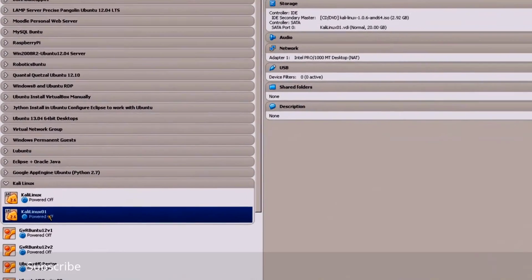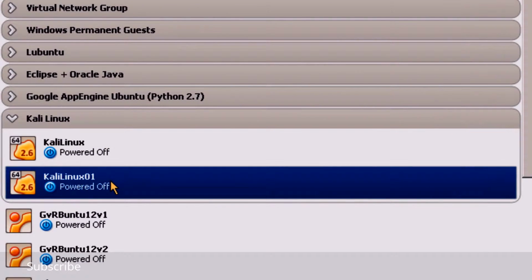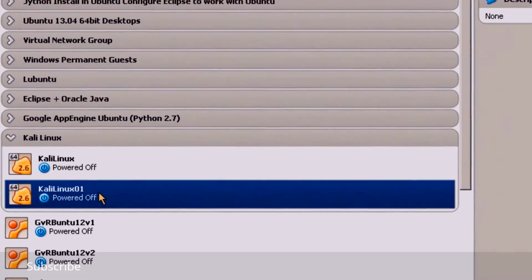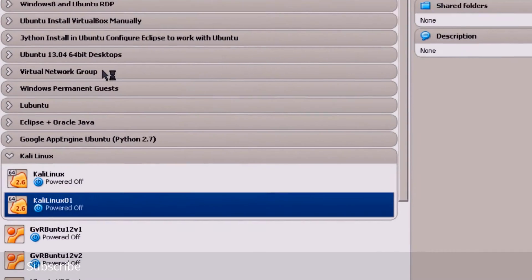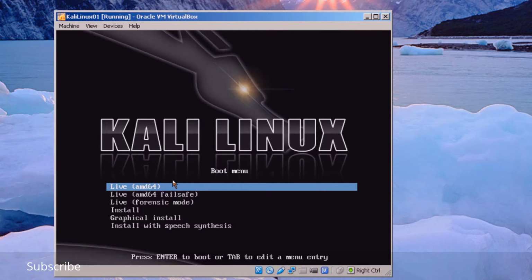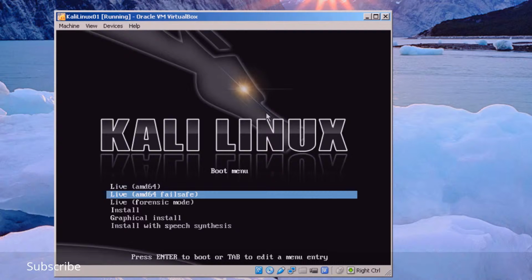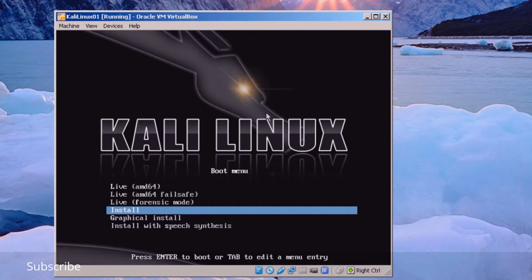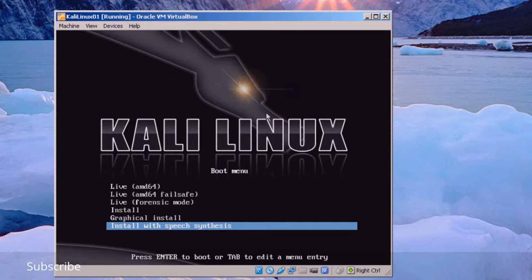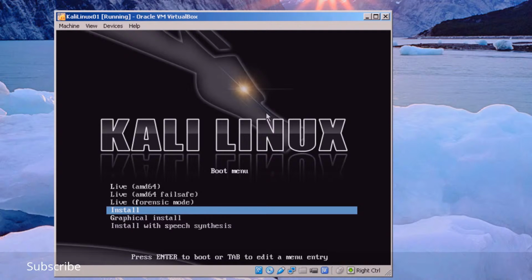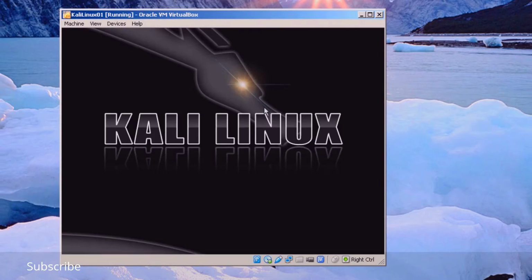Here's the Kali Linux 01 virtual guest powered off, so let's go ahead and start it up. Right click, Start. Now you've got a number of different install options here. You've got some live options, and I'm going to choose just the regular install. Graphical install will allow you to install using your mouse, and the speech synthesis install is a text-based install, but it's got all the defaults listed, so it's not that hard to do either. But I'm just going to take the basic install, press Enter.